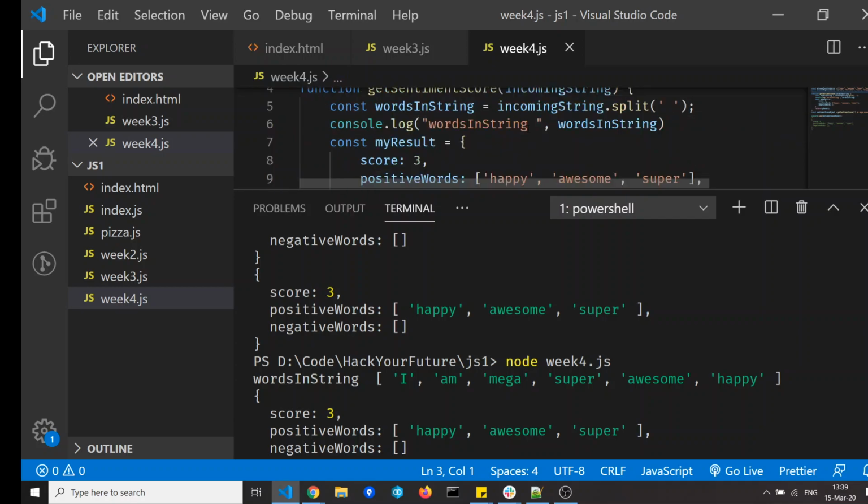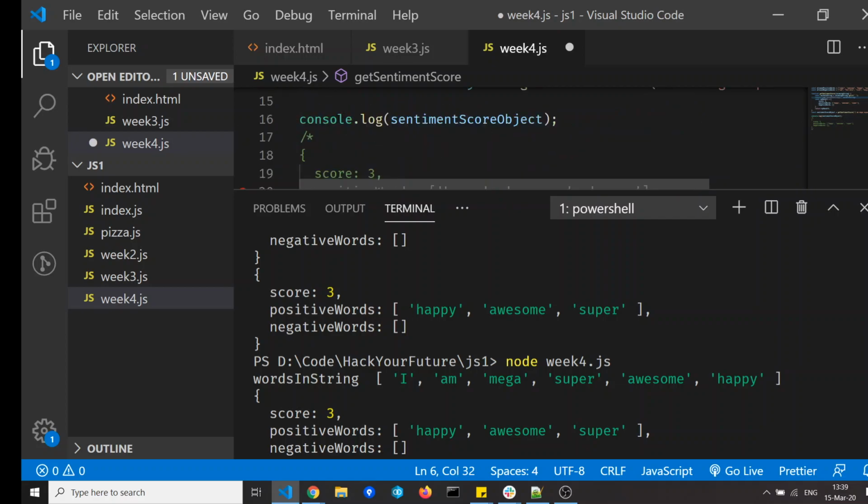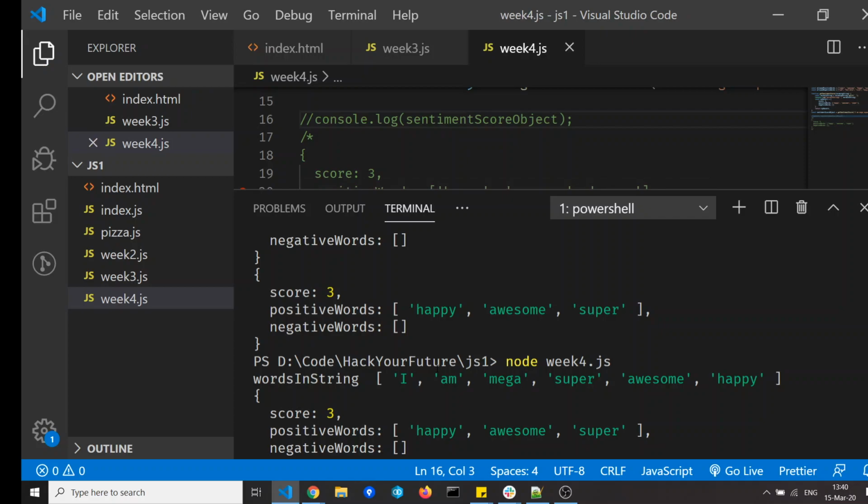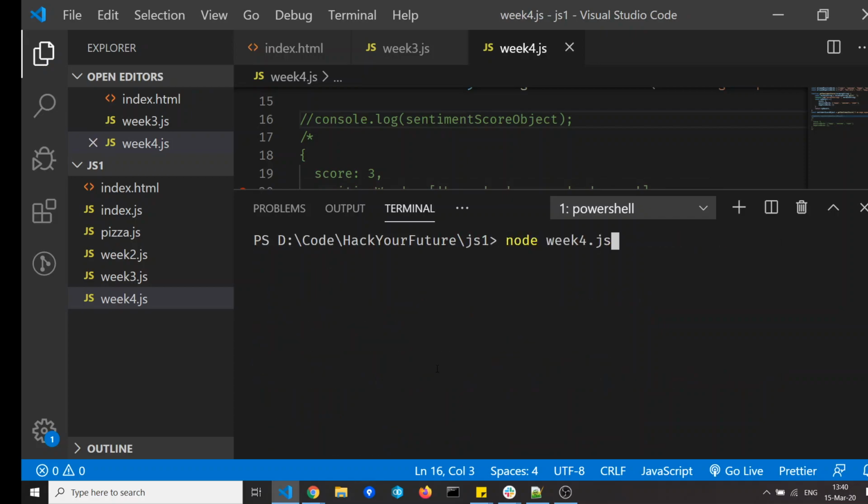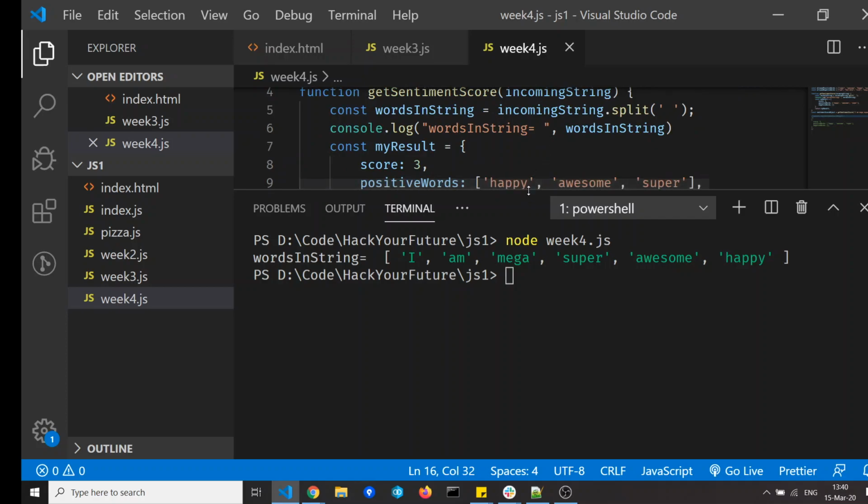It is actually, words in string equals, and then I will remove this log just for now. Okay, here it is. It split my string up into this array. So we get an array back, and now I want to analyze if this array has good words or bad words. Okay, so how do we do that?